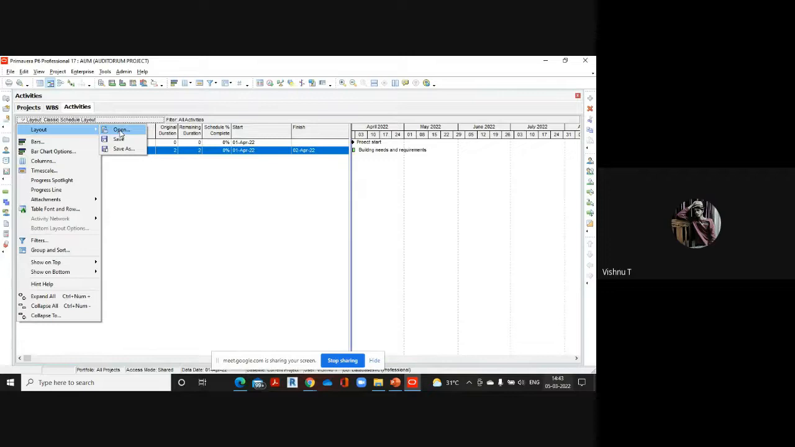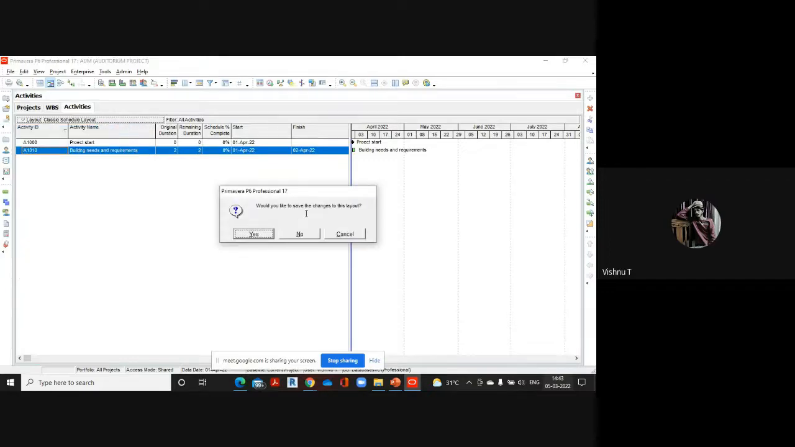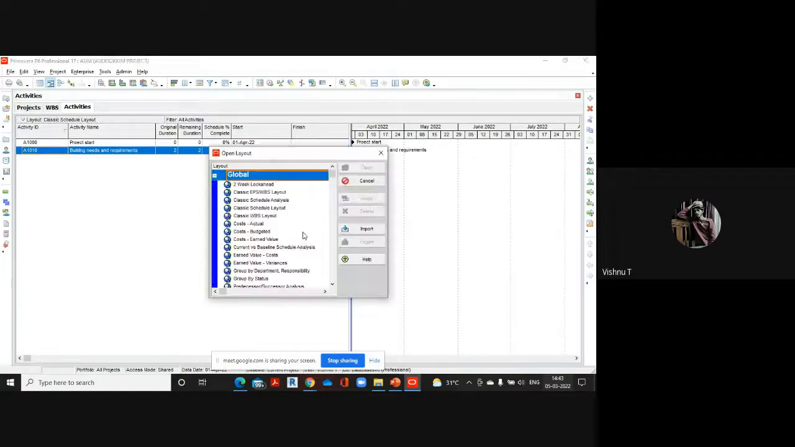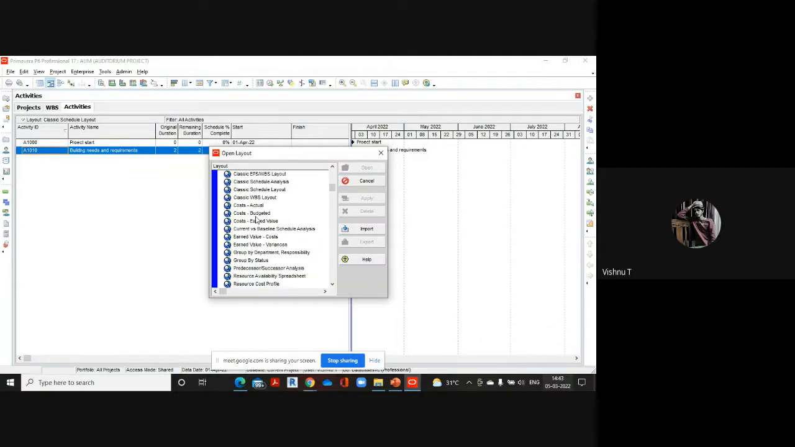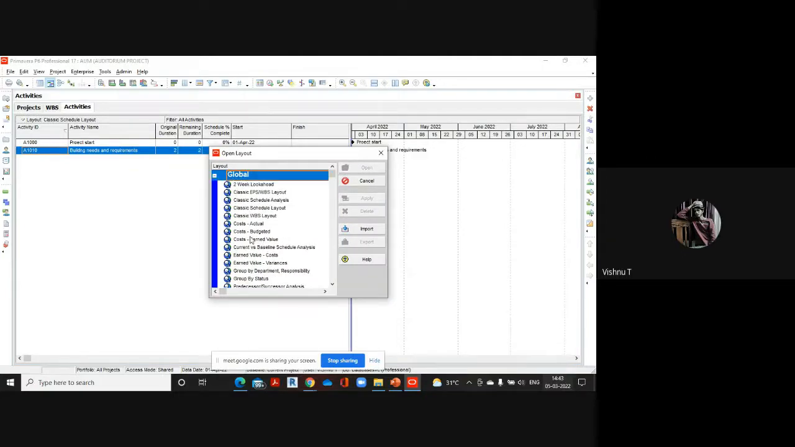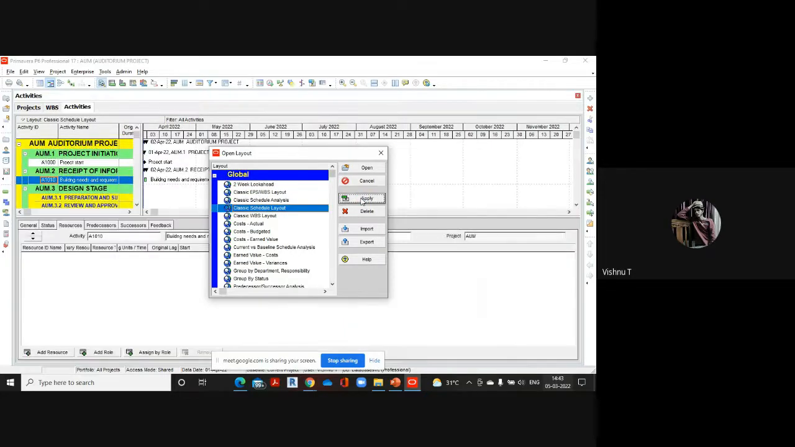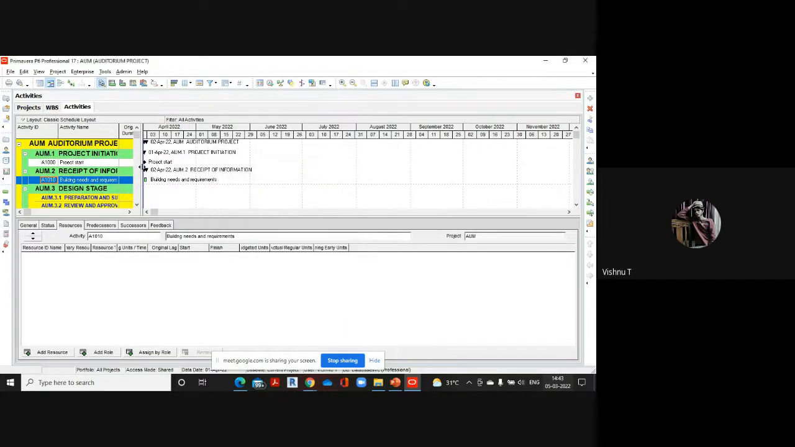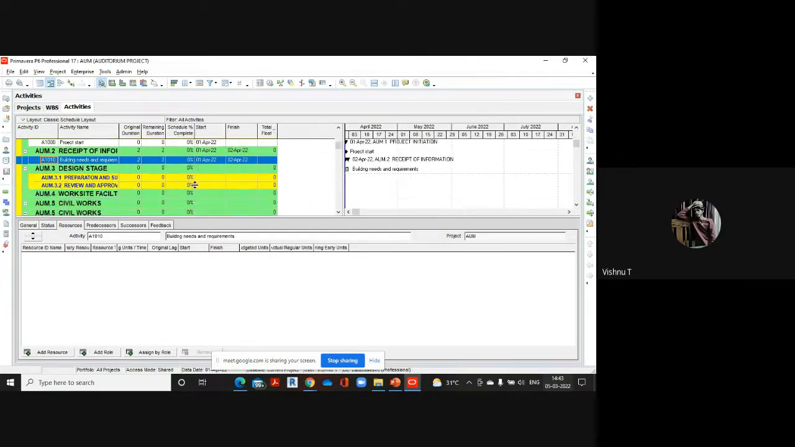Click on open. When asked, would you like to save the changes to this layout, you can click on no. From the list, select the classical schedule layout. Classical schedule layout, apply. Now you can close it. So the layout will be changed like this.